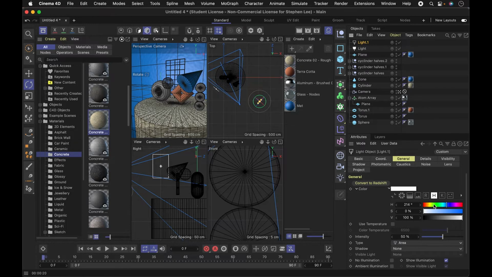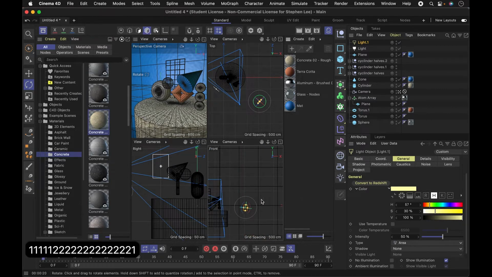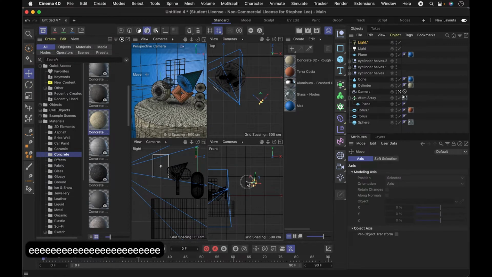The light also maybe has a little bit of color to it. Maybe it's a little bit of a warm light. Let me see what else is there. Maybe this light is also up in the air a little bit.